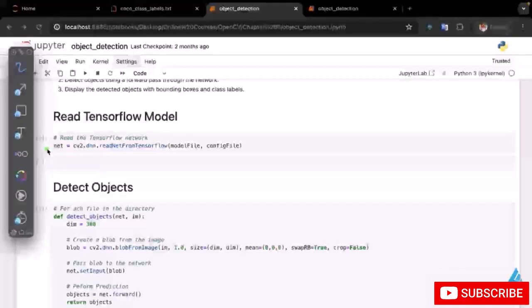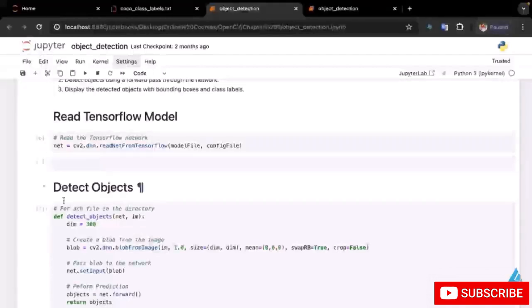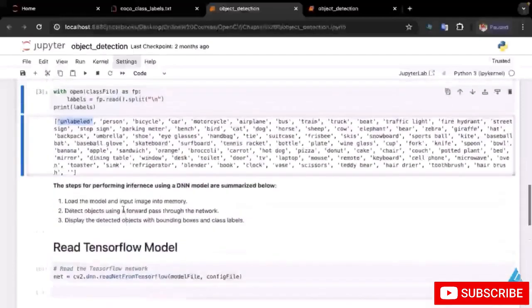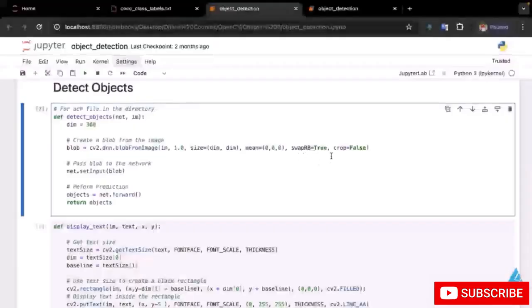The scale factor here is going to be 1. Then we have the size. The size is basically the dimension that we pass here. Since we agreed that it's going to be 300 by 300, we have this bit over here. So we have 300 by 300, and we have the mean. The mean here is going to be simply 0. Then we have swap and the crop. So crop is going to be false. So this is going to pre-process the image.